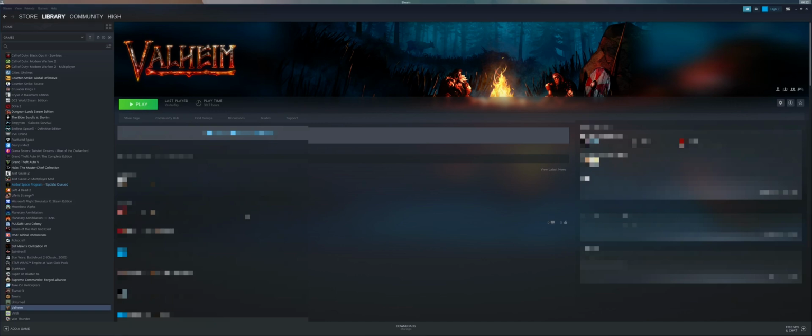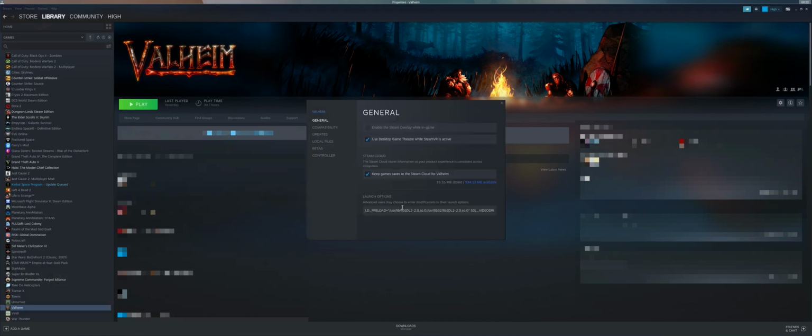Hello, today I show you how you can play Valheim on Wayland Native. For this, you need to modify the Valheim starting parameters. And what we are doing is we are using the LD_PRELOAD to change some dynamically linked libraries.